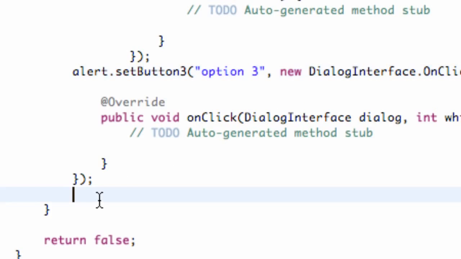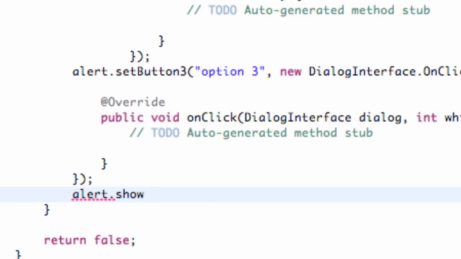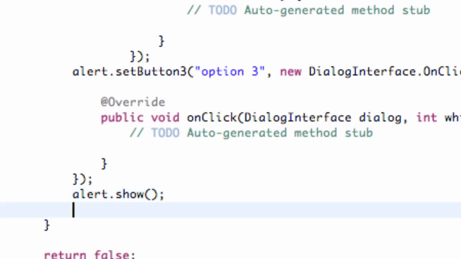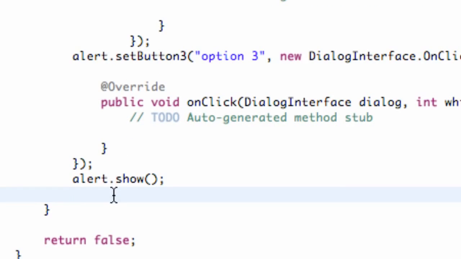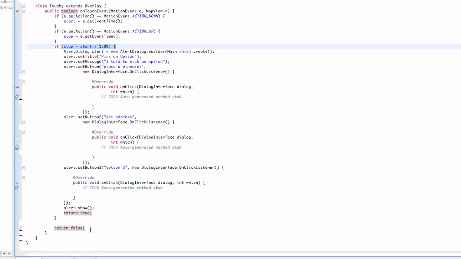And then all we're going to do is say alert.show, because we've created it but we haven't shown it yet, so we're just going to say .show, and there we go. Now our alert is going to show up, and it's basically going to create itself and then show every time we hold for longer than a second. And now within this if statement, if all this stuff happens, we're going to return true. It's not super important, but that way we're going to return true if we go through this if statement, else we're going to return false.